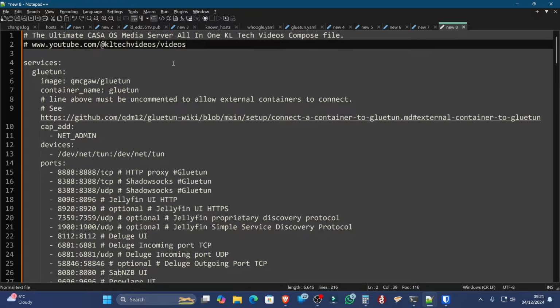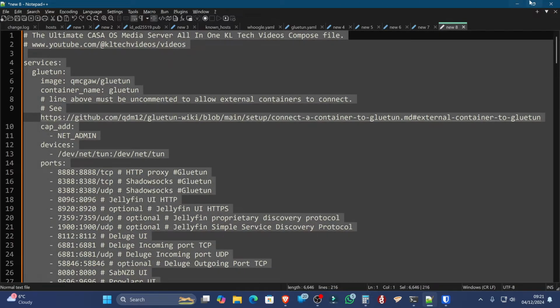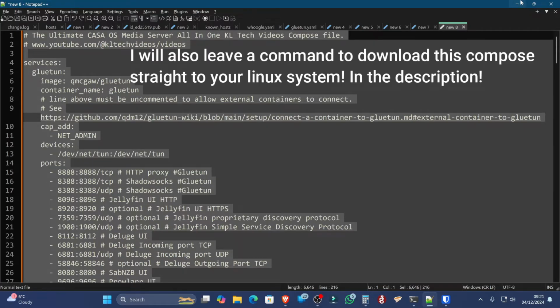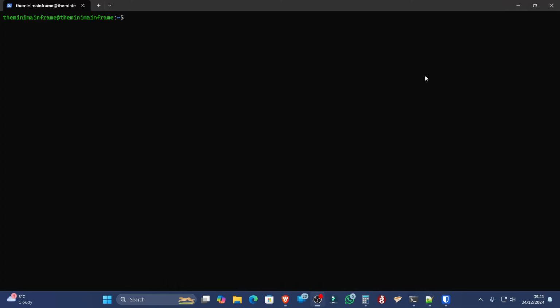So when we've got all that there, you're going to copy all of this, or if you're copying this from the website, because down below I'll leave a link for this. I'll put this on my GitHub for you all, so you can just copy and paste and then edit to your heart's content. Then we're going to head over to the terminal.